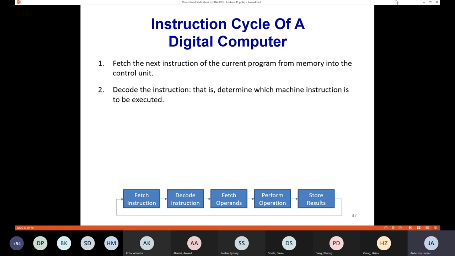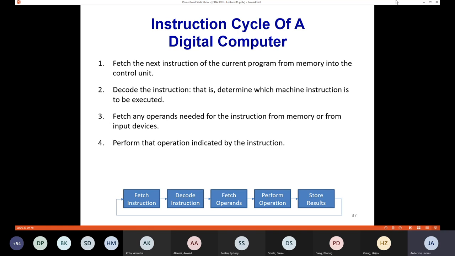Decode the instruction, okay? Basically determine what machine instruction is then to be executed. Throw axe. Then fetch any operands that are needed for that instruction from a memory or from an input device. Okay, great. So my little instruction that I'm currently processing now needs some stuff to work on, so it's going to get it. Perform the operation. All right, so I got my operation. I got all the data. Now do it. Add, subtract, shift, whatever the heck I'm going to do.